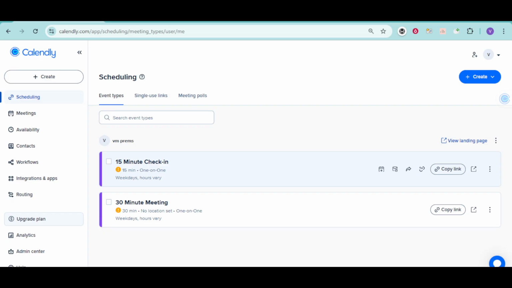When you've found the right event, open it and locate the share or copy link option. Calendly usually shows the full URL for that event, along with a button you can click to copy it. Click that button so the link is copied to your clipboard. If you prefer, you can also highlight the link manually and use your browser's copy function. The important thing is that you have the full Calendly link ready to paste in the next step.